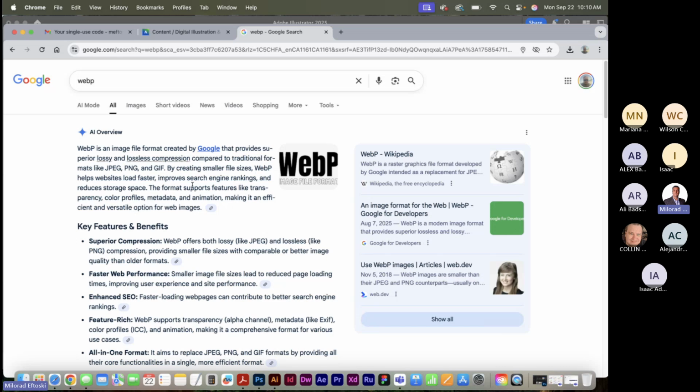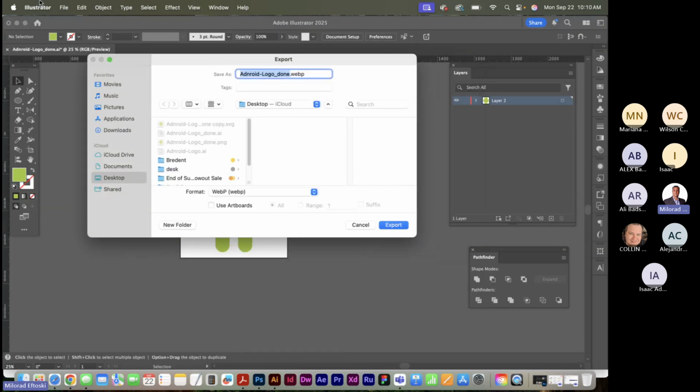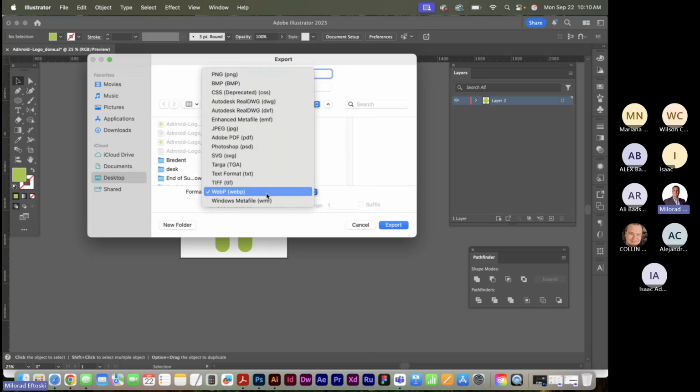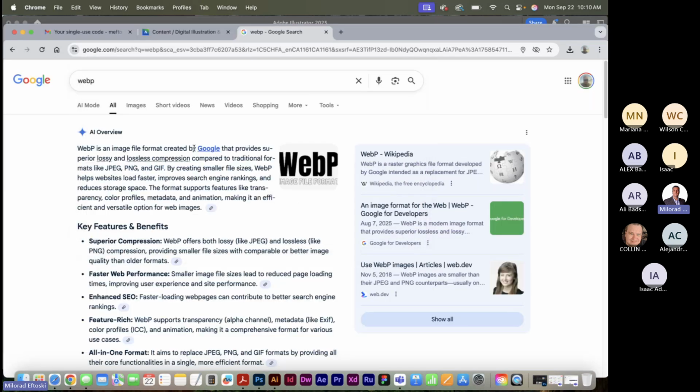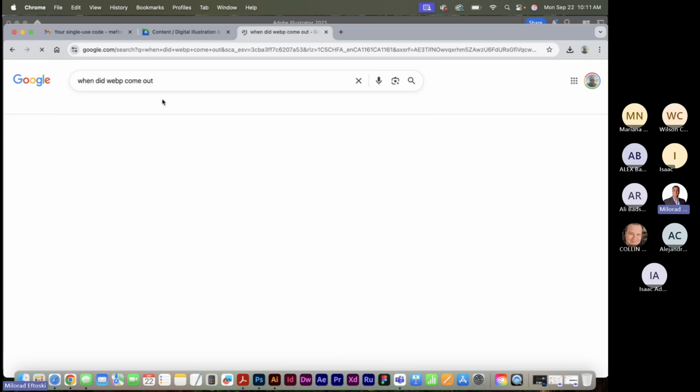And wow. So let's go ahead. Let's use the latest of the latest. And of course, this is the latest version of Illustrator, and you can actually export a WebP format. How cool is that from Illustrator? Do you know you couldn't do this before because the format is new? It got released, I think, a few years ago. How old is this format? WebP, when did it come out?